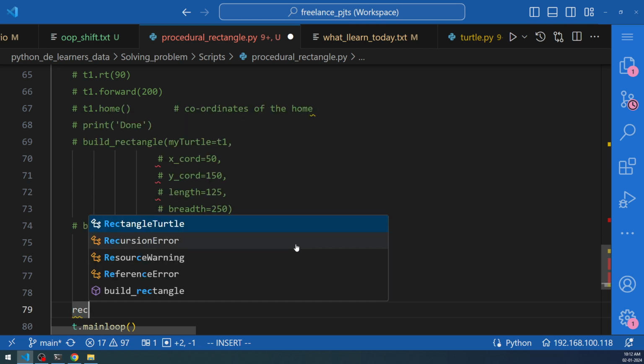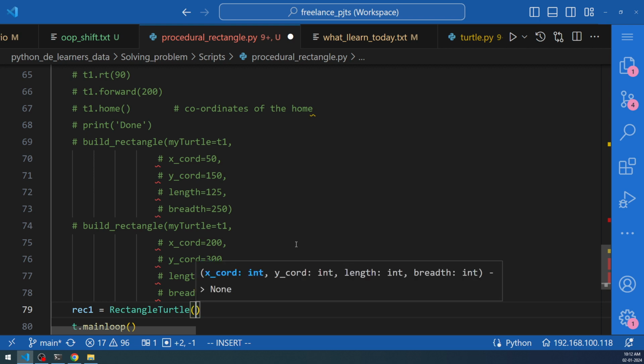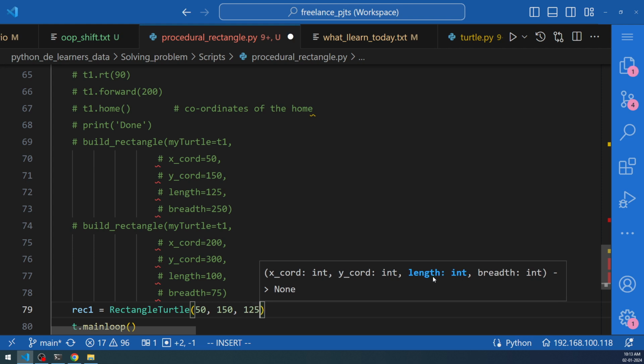Then I'm going to create rectangle 1, and I'm going to call the RectangleTurtle object. When I call the RectangleTurtle object, it is asking me for the various details. It is asking me the x coordinate, so I'm going to give the same x coordinate as the first rectangle. I'm going to say 50, and the y coordinate is 150. You can see as I'm updating the details, the argument that is getting filled up is highlighted here in blue. The length is going to be 125 and the breadth is going to be 250. If it is confusing for you, you can also make it as a key value pair.